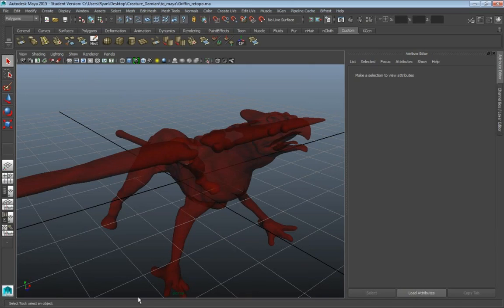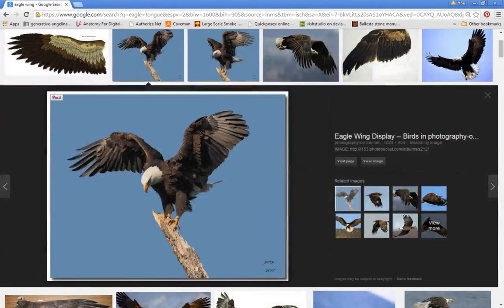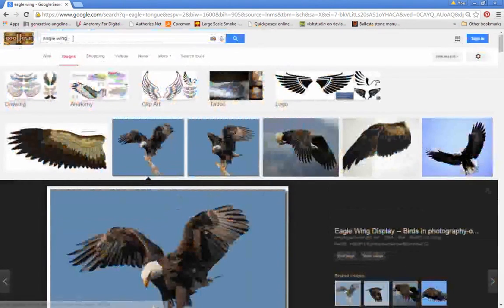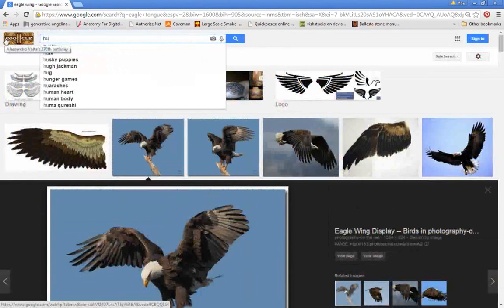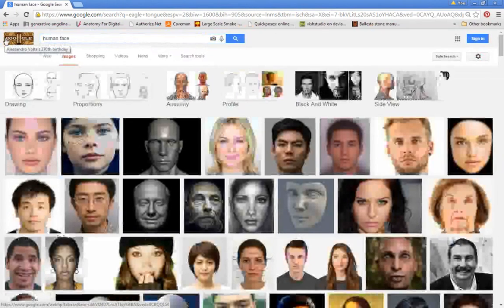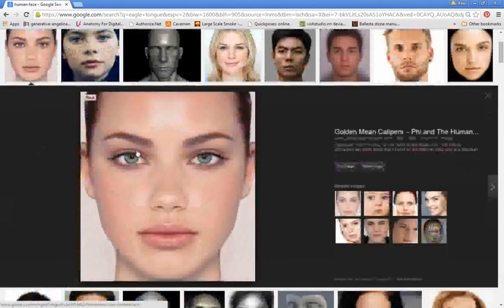And now let's go into Photoshop. And while Photoshop is launching, I'm going to bring up our good old trusty Google search here, and I'm going to pull up, just bring up a human face and show work.